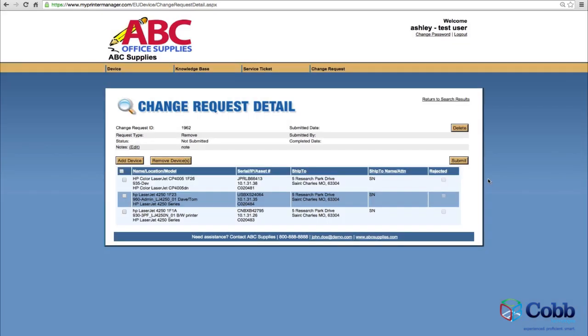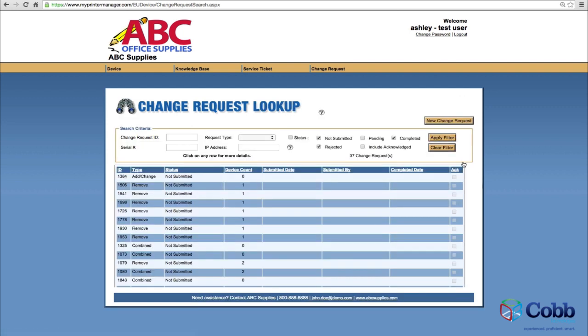In this case, there's nothing to edit, so you'll just want to make any necessary notes and click the Submit button to complete your request. This will take you back to the Change Request homepage. The last part of the change request process is sending a combined request.